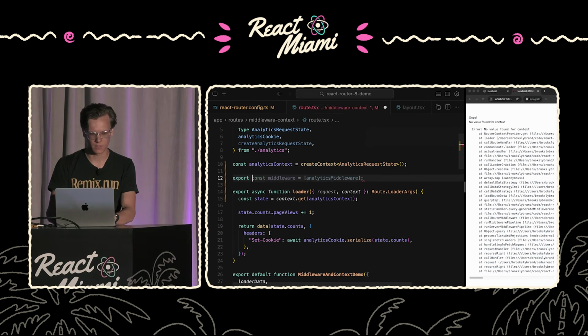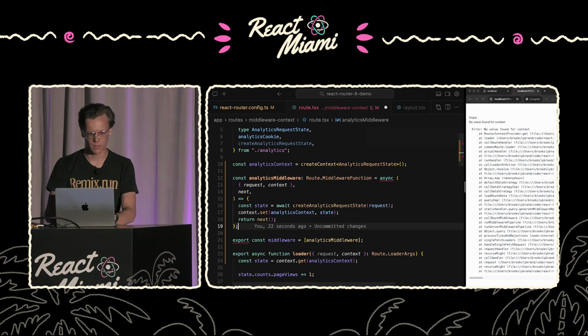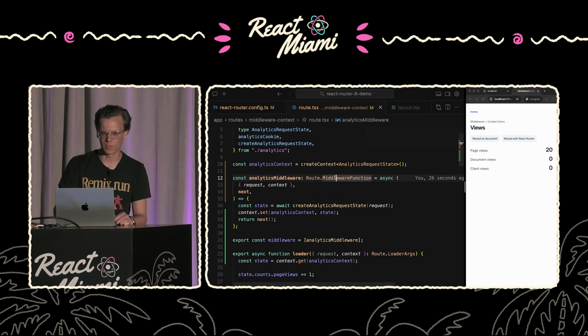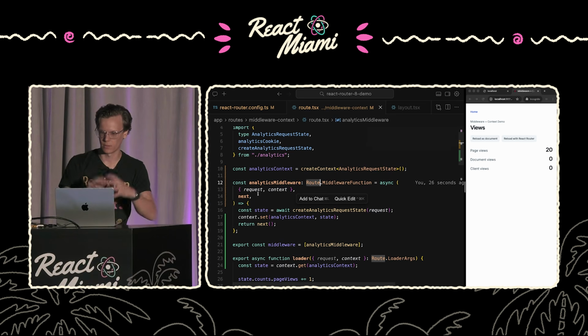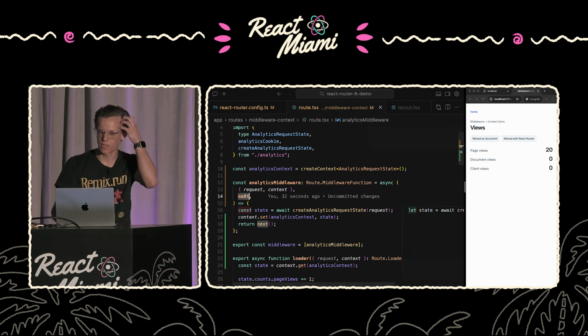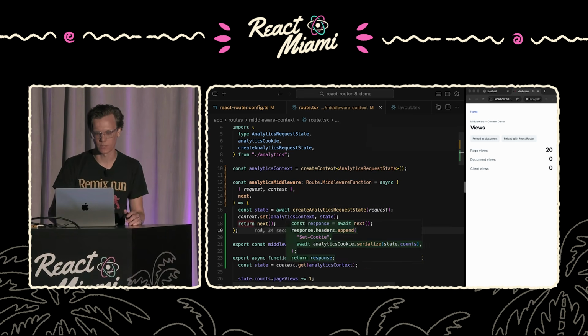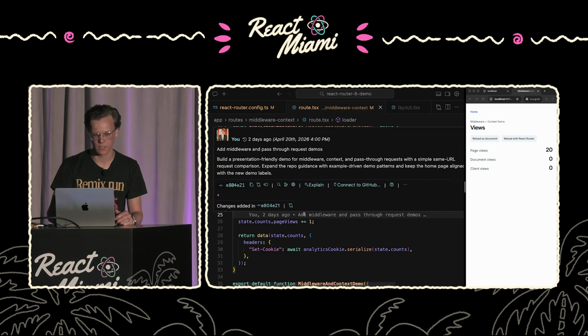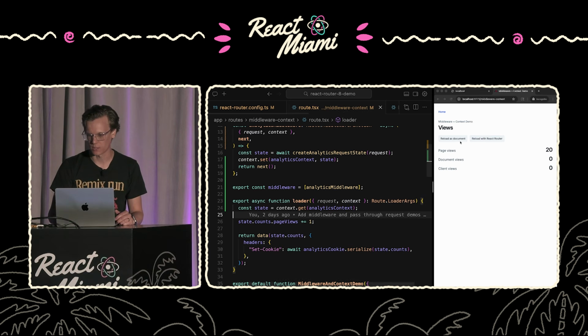So let's go ahead and set up that context. We're going to set up the middlewares, and then this analytics middleware, perfect. She's going to write it all for me, which is great. So we are using AI, I guess, a little bit. But basically, your middleware is type safe with this route type that we have. You get a request, you get context, and then you can call next whenever you want to process the next request. So here we can create our state, we can set it in context, and here we're just reading from it in context, which is awesome.